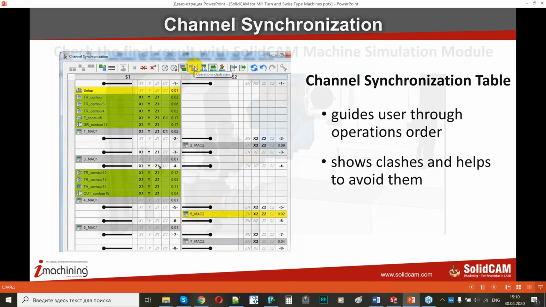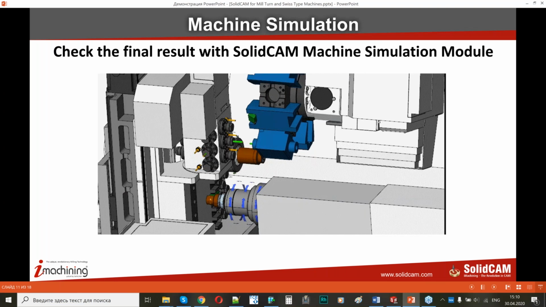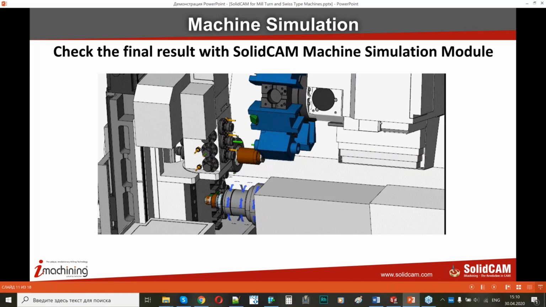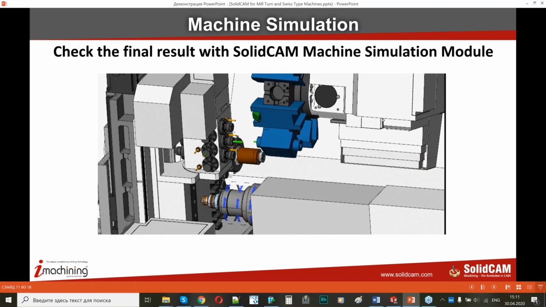This is our machine for considering Mill-Turn features of SolidCAM for today. This slide also shows the capability of the machine simulation module that we have inside the software. You can check the final result with the SolidCAM machine simulation model, and of course we will see this module today.